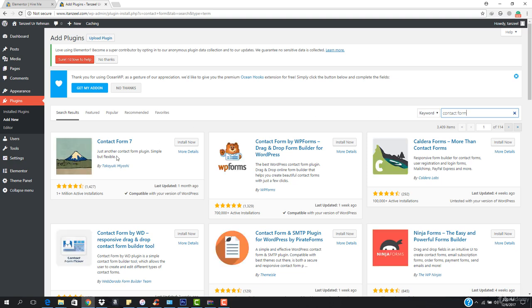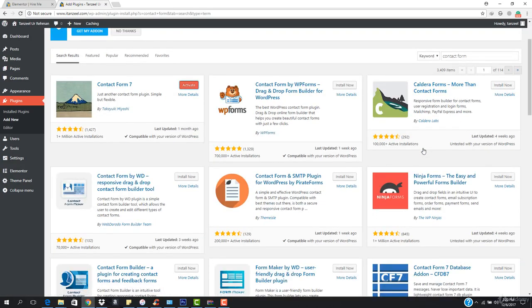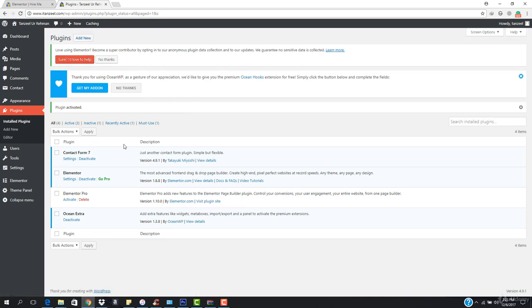So here you go, contact form. This is the plugin that I personally use for all of my clients. Okay, so that is why I use this plugin for all of my clients. So I'll be going with this plugin. You can go with any plugin that you want to, but Contact Form 7 is the most used plugin, and I would recommend you to go with this. Okay, let's go ahead and after installing, you have to just hit activate, and you can see that this plugin will be activated. There you go, you can see that it says Contact Form 7, the Elementor and Ocean Extra plugin. Everything is installed and activated.